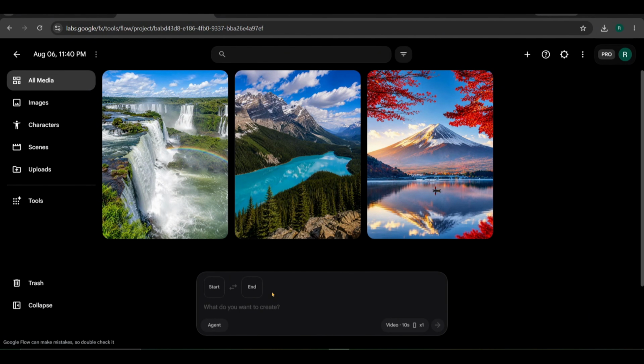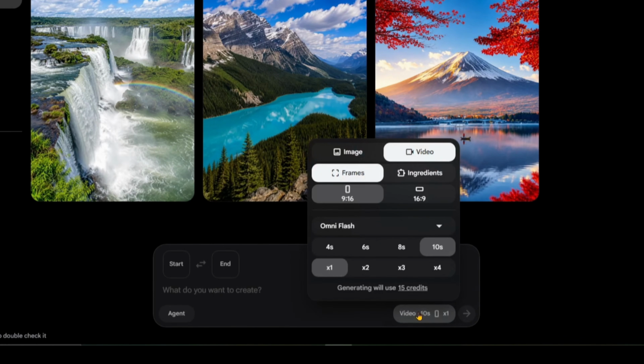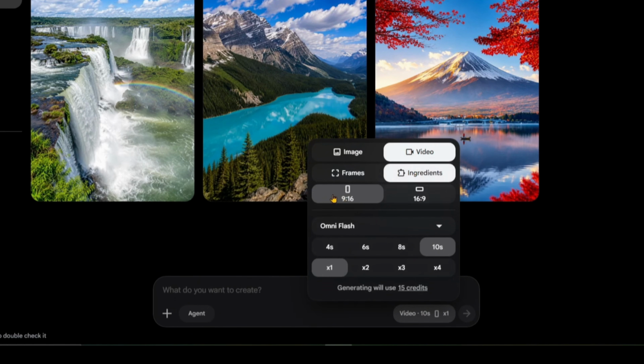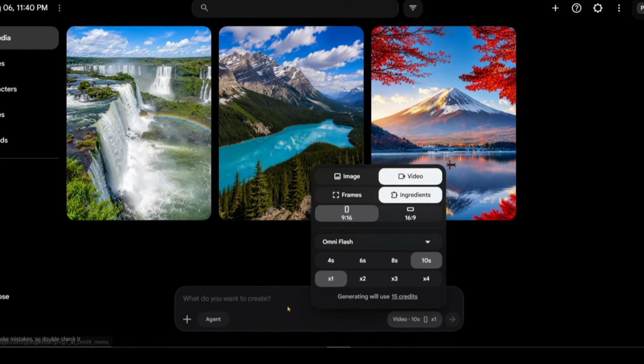That's it. Before we start, make sure you have these settings selected. Choose Ingredients here, set the aspect ratio to 9:16, select the Omni Flash model, set the duration to 10 seconds, and choose just one output. And this will cost 15 credits per clip.